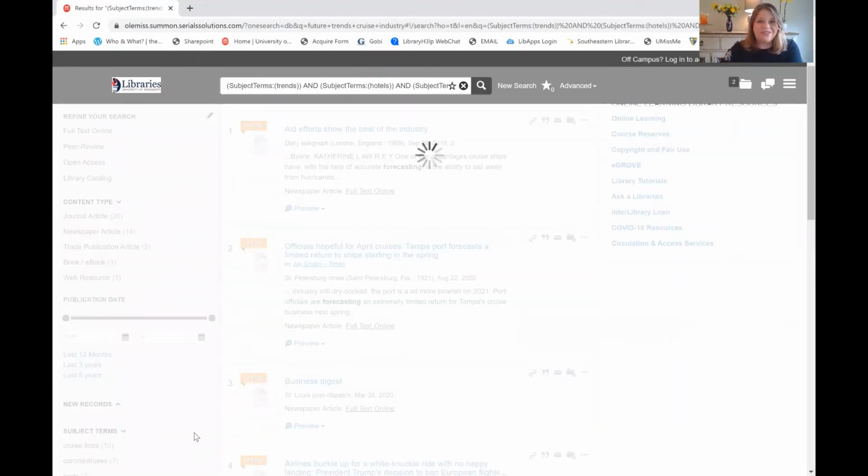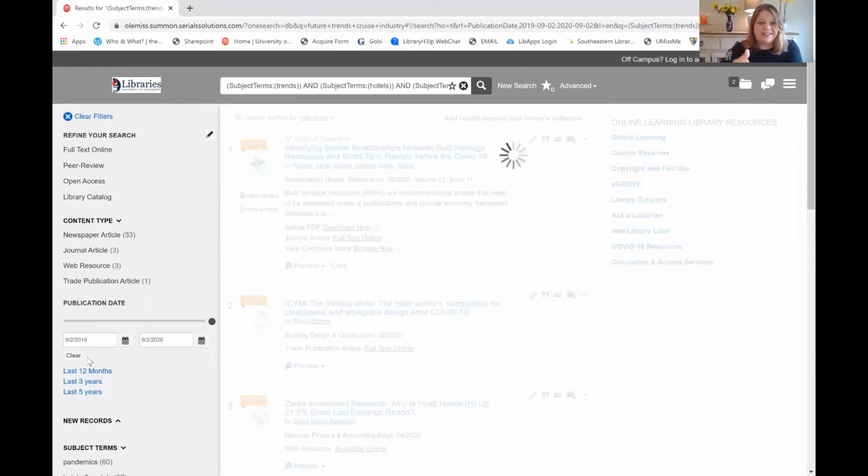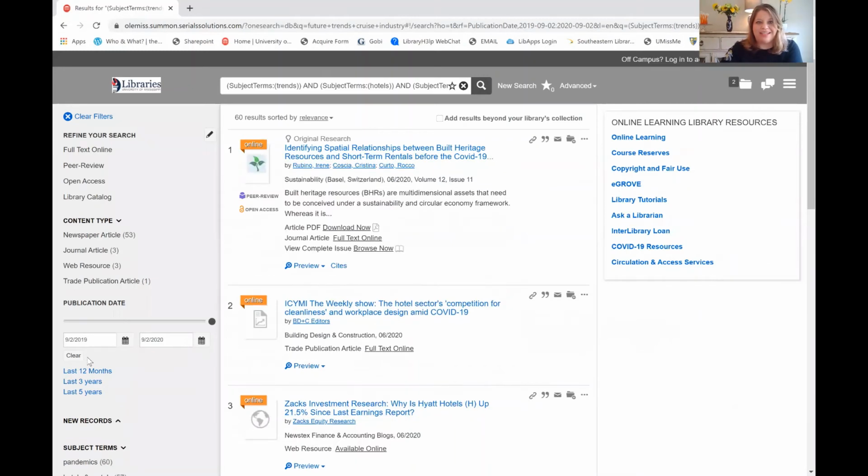Now, if you change your search up, always look over here to make sure that it kept your limiters if you had any. In this case, because I changed it so much, it kicked off my limiter. So I'm going to go back and add that I want to only look at the last 12 months. So you can see it pulls up a peer-reviewed article first. Then this is the trade publication. That actually looks really good.